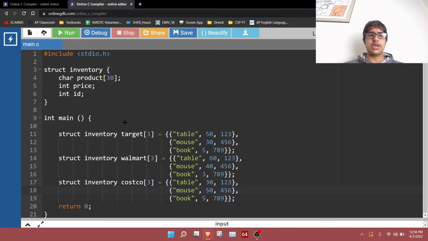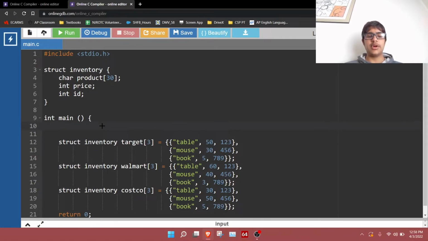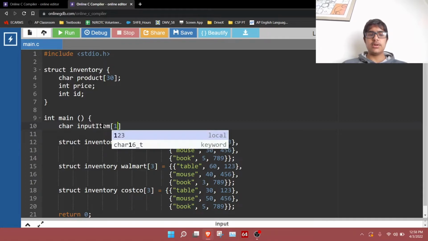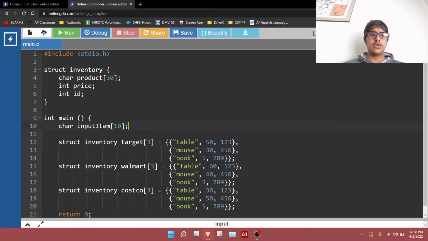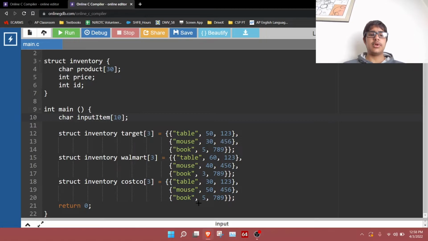So now we want to take the user's input as to see what they would want to input, which item they want to find the price of. So you want to declare a variable, char input item, and you want to declare it to size 10 to assume that the user is going to enter one of these. So these are all 4 and 5, so which is all less than 10, so we'll be fine.